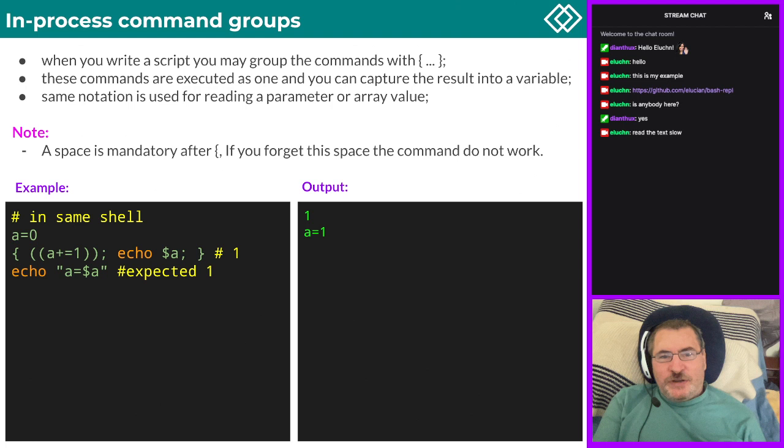There is a possibility to create in-process command groups. So if you have more than one command that you want to run as one thing, like a single command, then you enclose them in curly brackets. For example, here I have a command that I'm running, and this is not another sub-process. It's the same process, and it's running two commands. So two commands grouped into one.